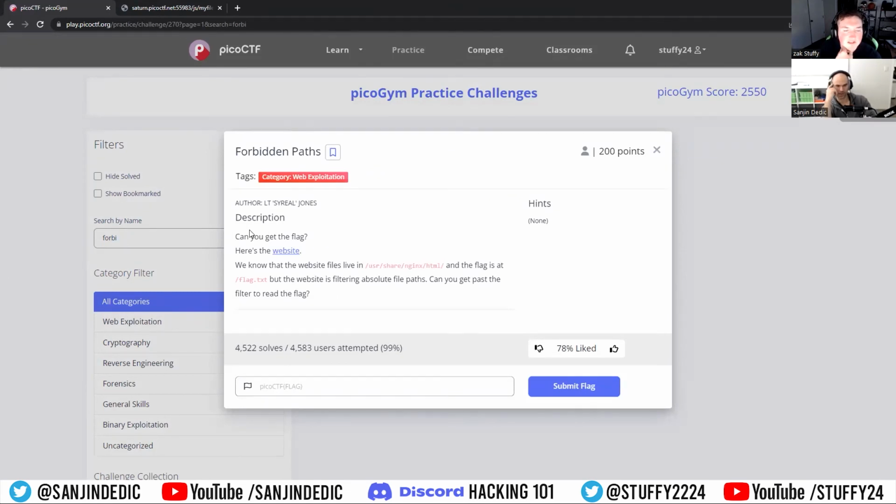So can you get the flag? Here's the website. We know the website files live here and the flag is here. Okay, so this tells me the mindset I'm in when I read this. The first thing that's interesting is that when we've done any other websites, they haven't given us the file structure. So there's probably a reason they're giving me the file structure and telling me where the flag is. So I probably need to know how to go from this file structure to this flag.